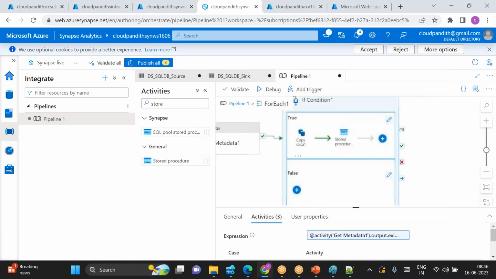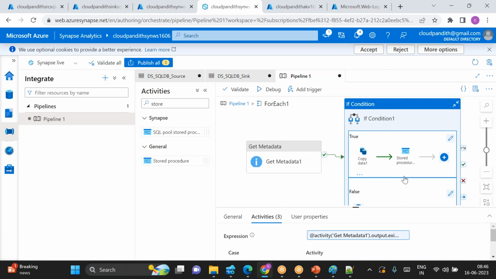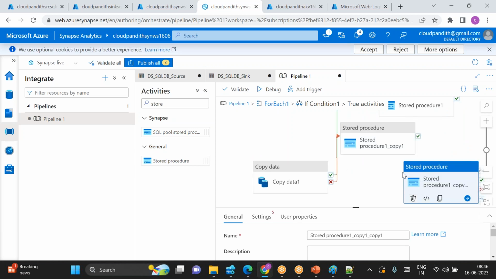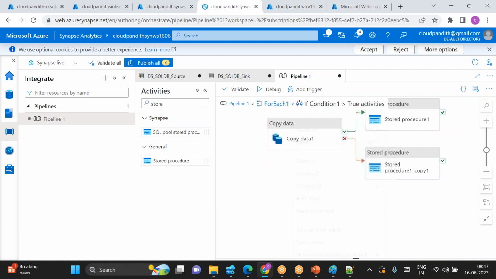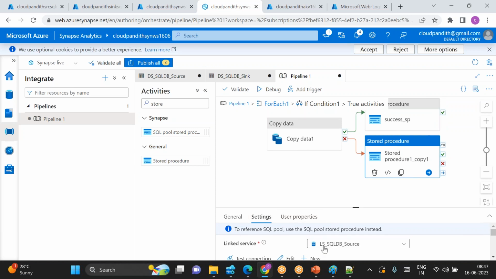Now what we will do, go inside false. False means the table does not exist. For a non-existent table, what I'll do is go to for each, copy this, and get metadata. Let me align it. I'll put this as success SP, and this is failed SP.